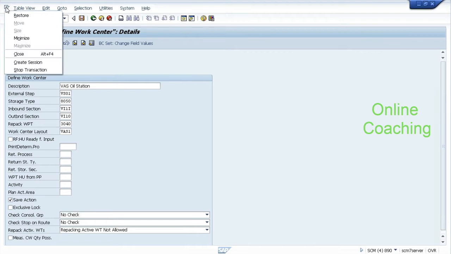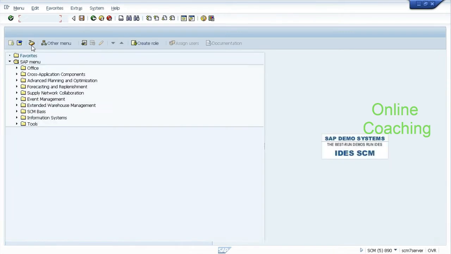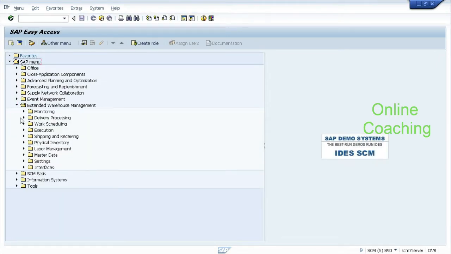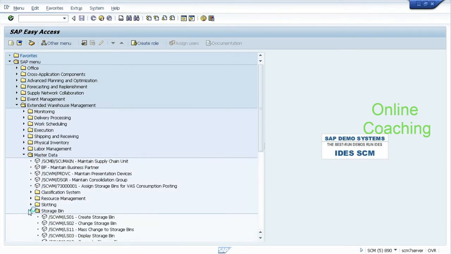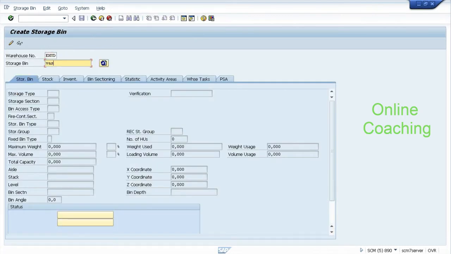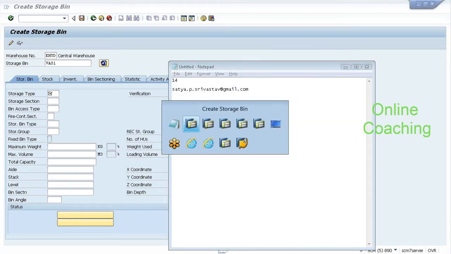So let's define a storage bin in 8050, and then we need to assign the VAS work center. Same thing as whatever way we did for the deconsolidation. So I just want to define a bin. Okay, so VAS1.